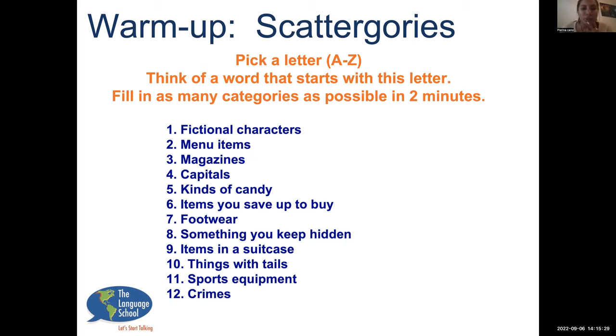Okay, I have a question. What is fictional characters? What does that mean? A fictional character. Character is un personaje, right? Oh, personaje. Somebody from a book or a movie. You know, not a real person, but a fictional character. All right, what about menu items? Let's go through and make sure you know what all the categories are. A menu item is something you find on a menu. Oh, okay.